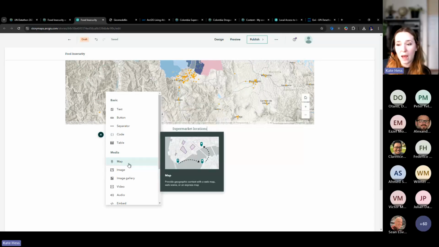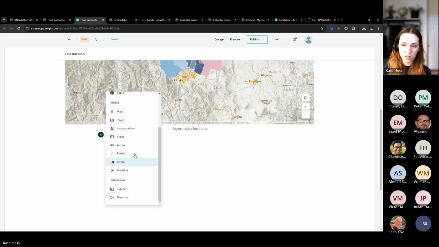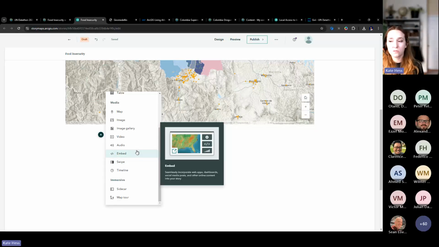I can add additional maps, images, embed content from other sites. So even if you don't create maps in ArcGIS, even if you do all of your work elsewhere, you can embed YouTube videos here, links to other websites, and then just put that alongside text explaining your work.